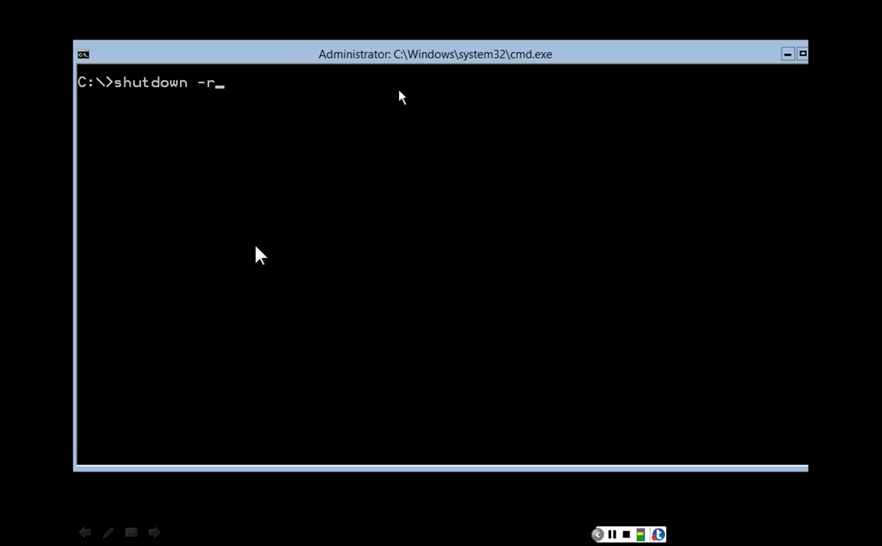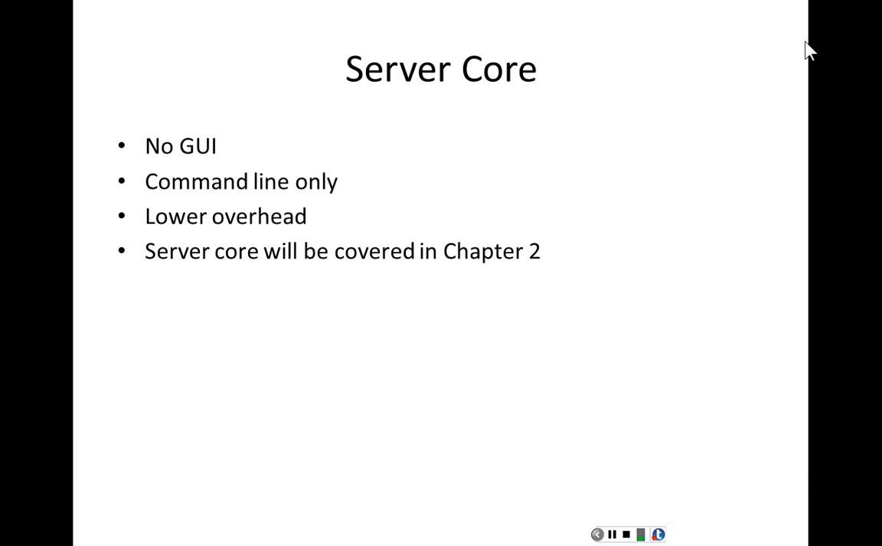And then to shut down, as you already know, you can use shutdown -r, and that will shut down as well as restart the computer. With Server Core there is no graphical user interface. It's command line only, and the reason we like it is it has a much lower overhead. And Server Core will be covered in greater detail in Chapter 2.